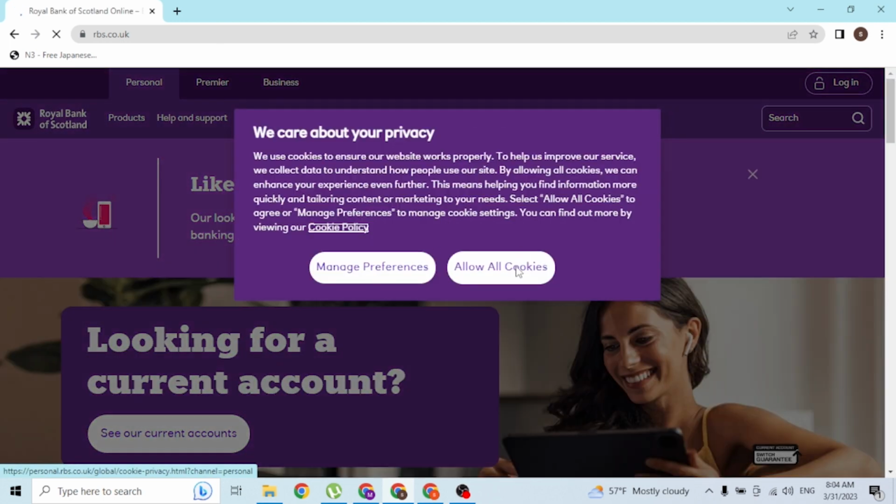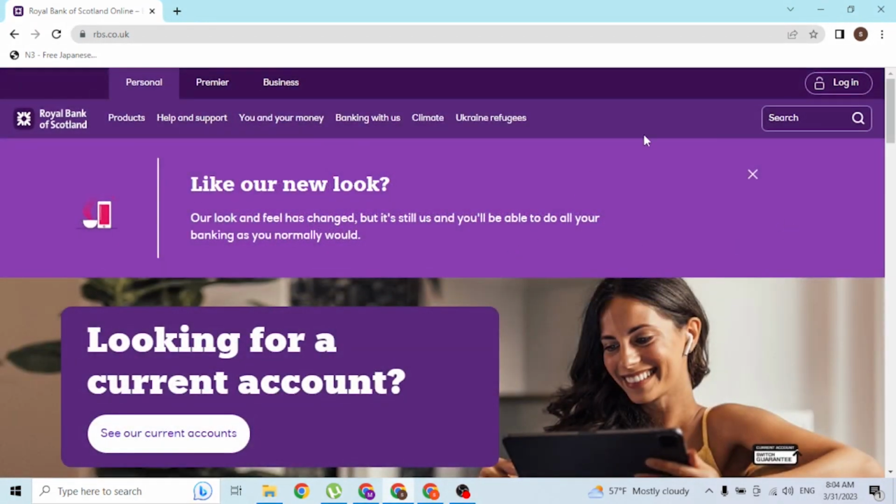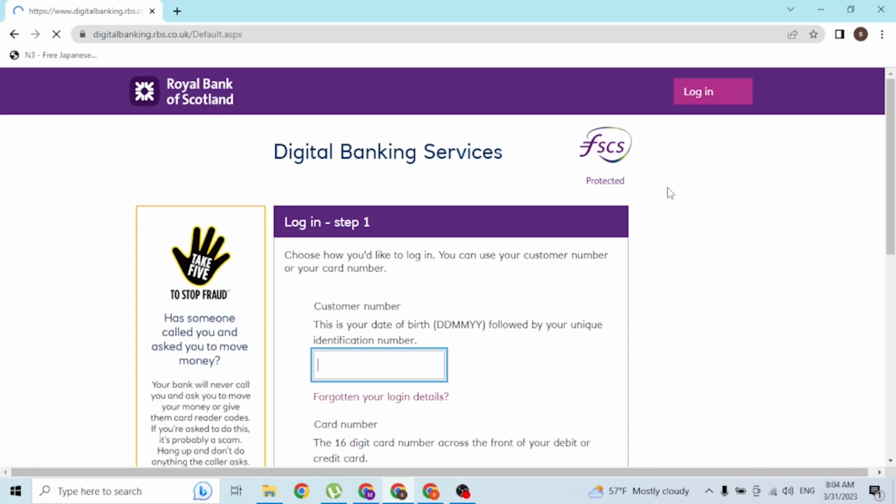And over here guys, let's accept all the cookies, and at the top right corner of the screen you can see the login button available for us. In order to log into our account, we'll be required to click on that button which says login, and after that you'll be directed to the login panel of the RBS or the Royal Bank of Scotland.